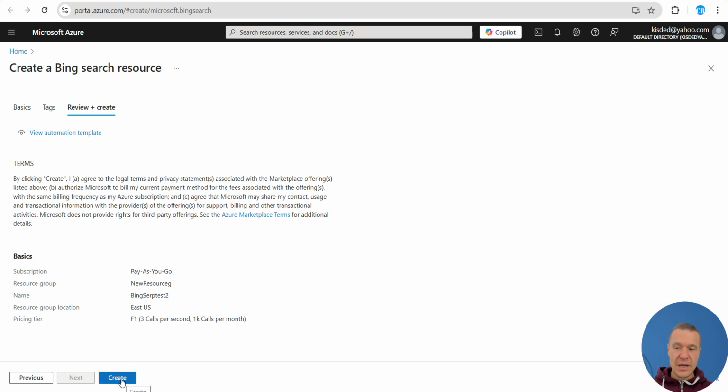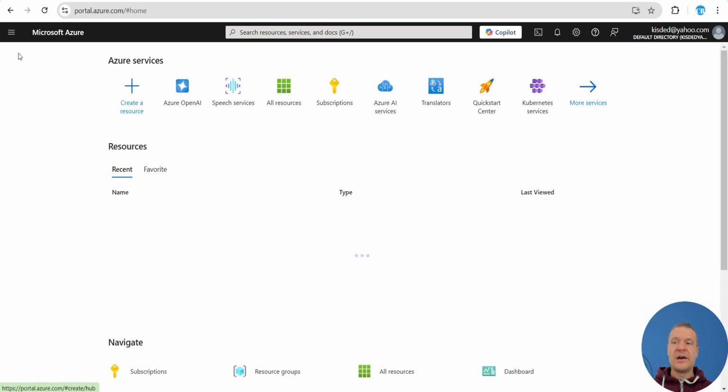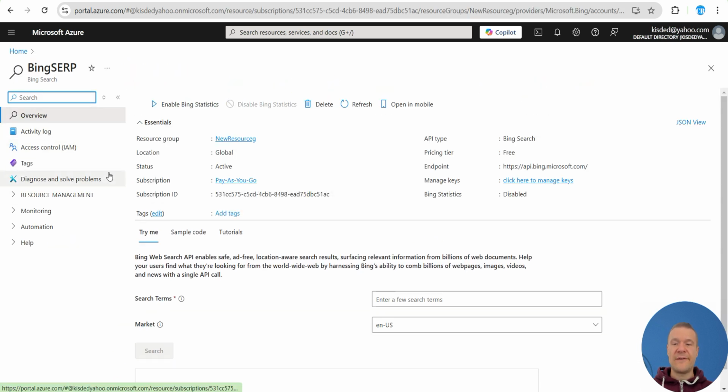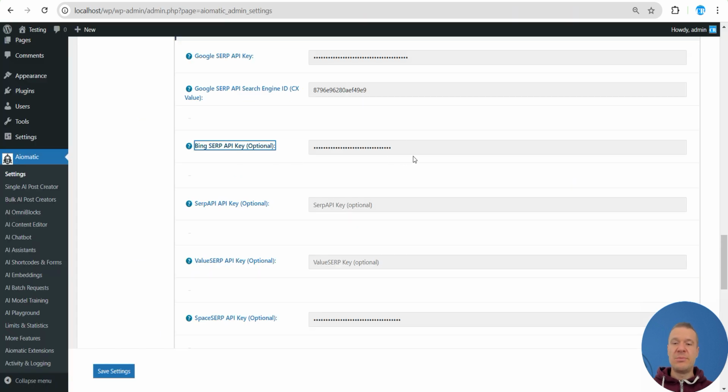I won't click create now because the deployment would fail, because I already have a deployment created. This is it, the Bing SERP deployment. So after the deployment was created for you, you can manage the keys. Click on the manage keys link from here and you will be able to get your Bing SERP API key ready. Add the API key here in settings, and afterwards you will be able to benefit from the SERP results from Bing SERP.